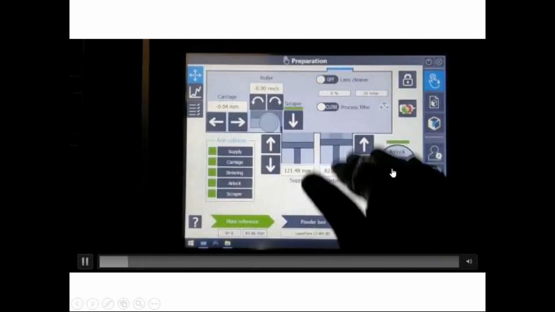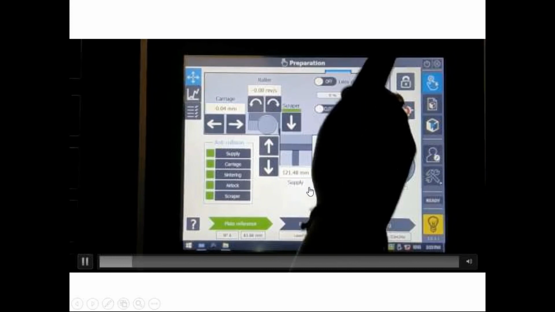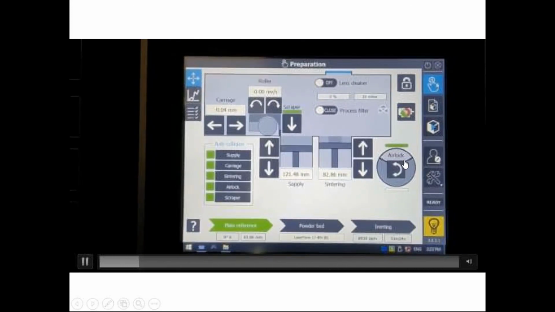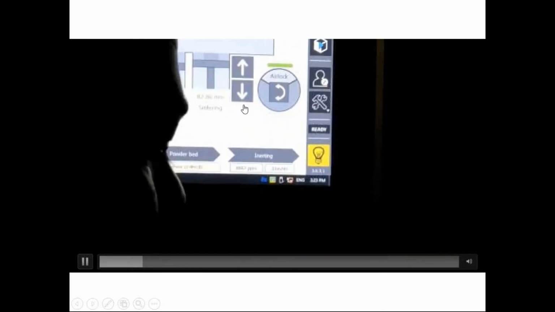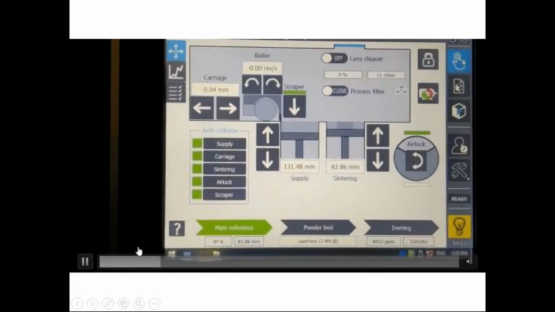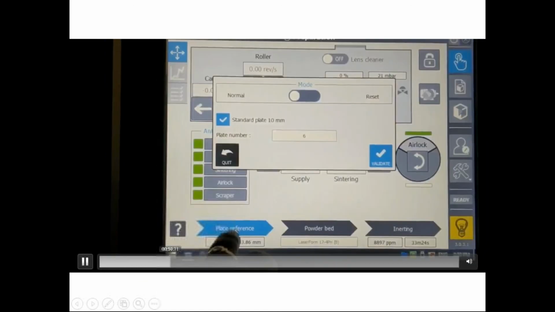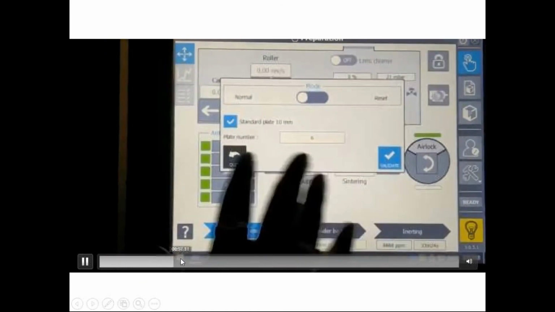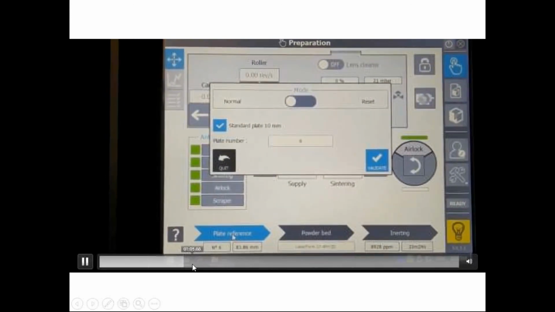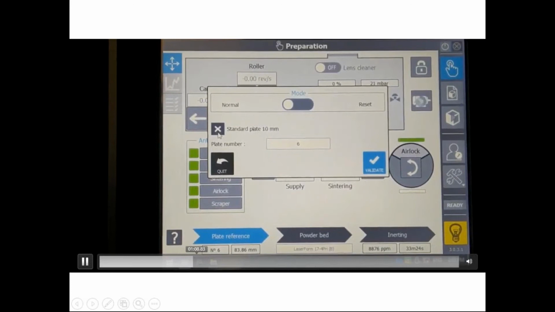You can control everything with the help of this menu: carriage, roller, supply piston, and centering piston. And if you want to put accessories, you can do that with the help of the airlock. And we have to ensure there is no powder before depositing the layer, as well as before the plate reference cycle. Now I am going to plate reference. In the plate reference cycle, we are not using the standard plate. That's why we are clicking no. Clicking no, and you validate.